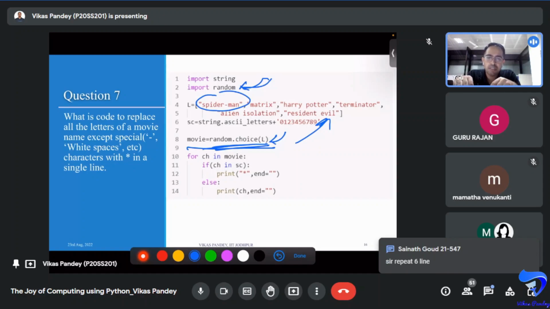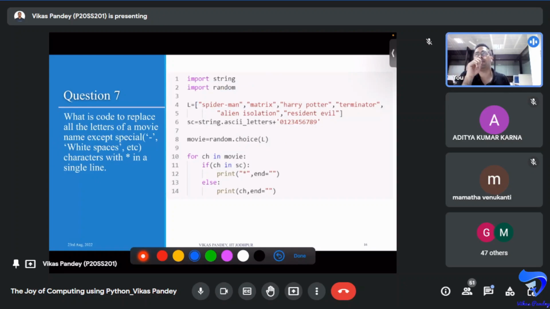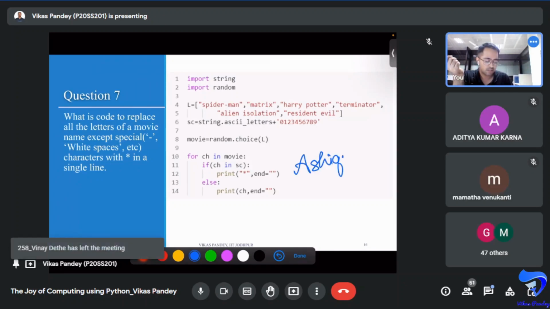Yes. Repeat 6 line. Okay. Sir, excuse me, sir. So what does this 0, 1, 2, 3, 4, 5, 6, 7, 8, 9 mean? After string dot, suppose there are some movie names. You might have heard some names which have a second version, like Asiki 2. I forgot this 2. Okay, so in this case 2 is also part of the name, right?